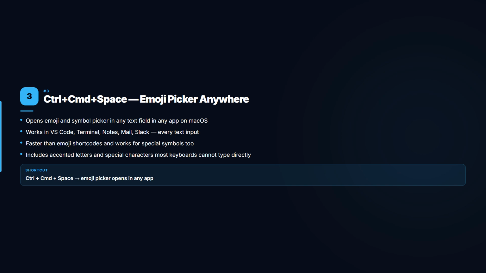Includes accented letters and special characters. Most keyboards cannot type directly. Shortcut, Ctrl+Cmd+Space. Emoji picker opens in any app.